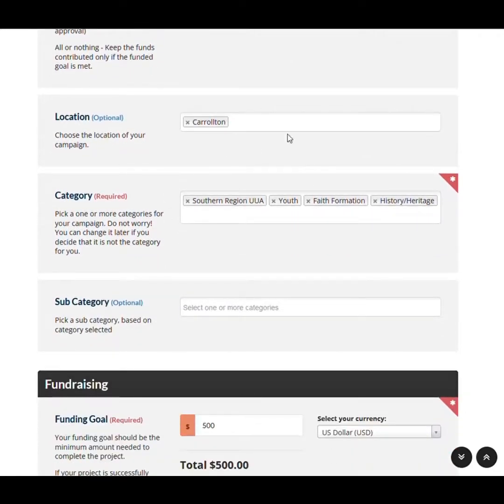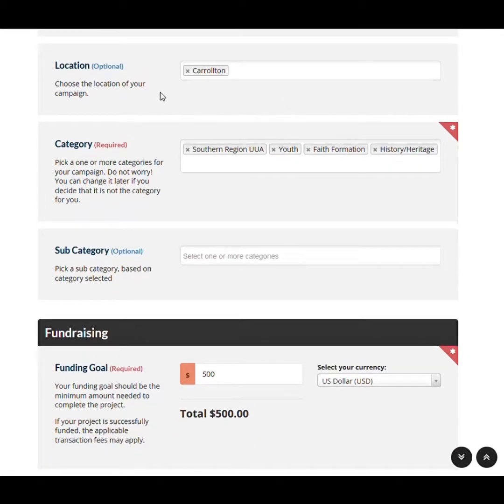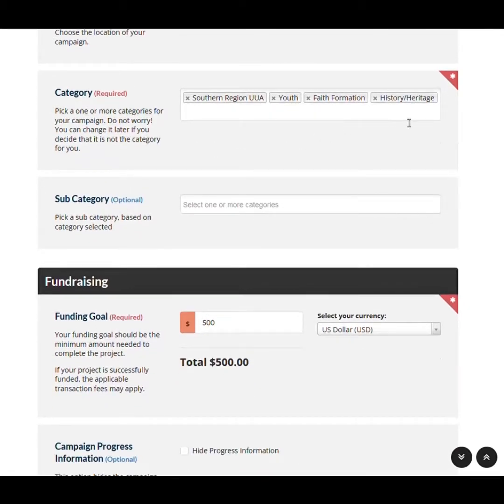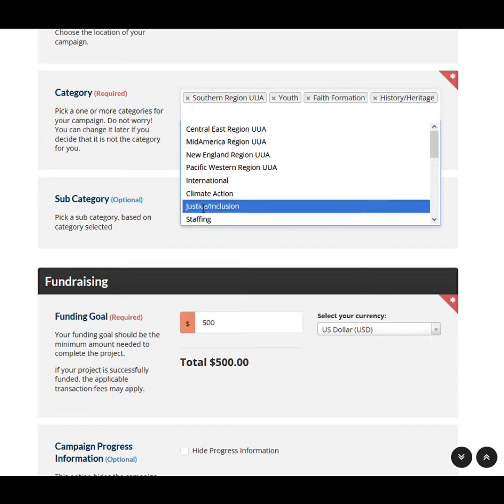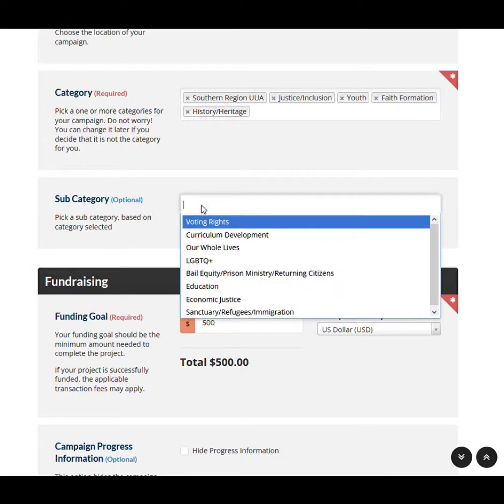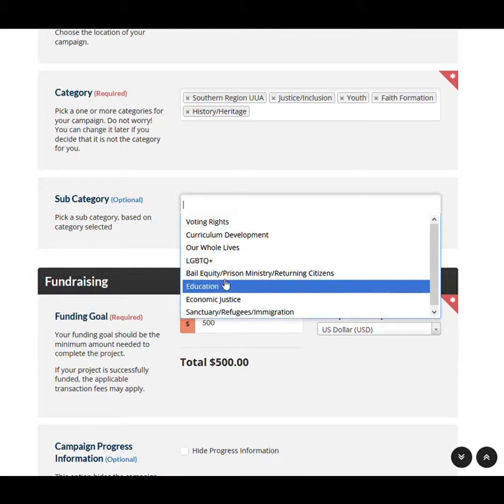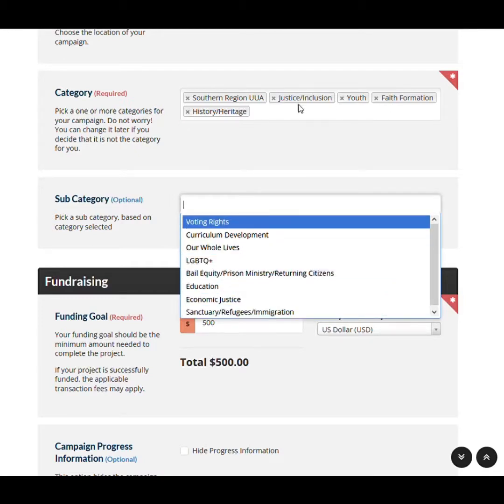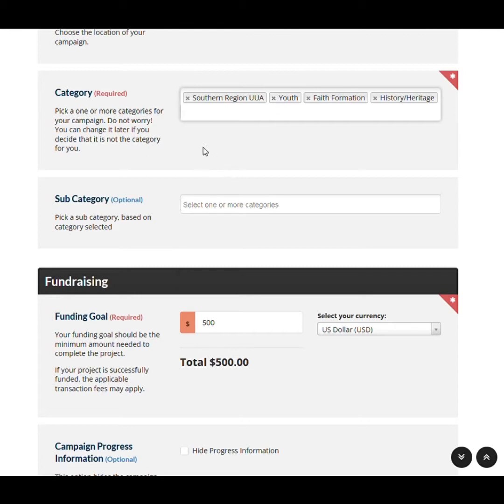You can add the location where your project is, to help people find things, and then you can add categories. Some categories allow you to choose subcategories. So let's say if you chose justice, there are several subcategories underneath justice to help people understand more about your project.